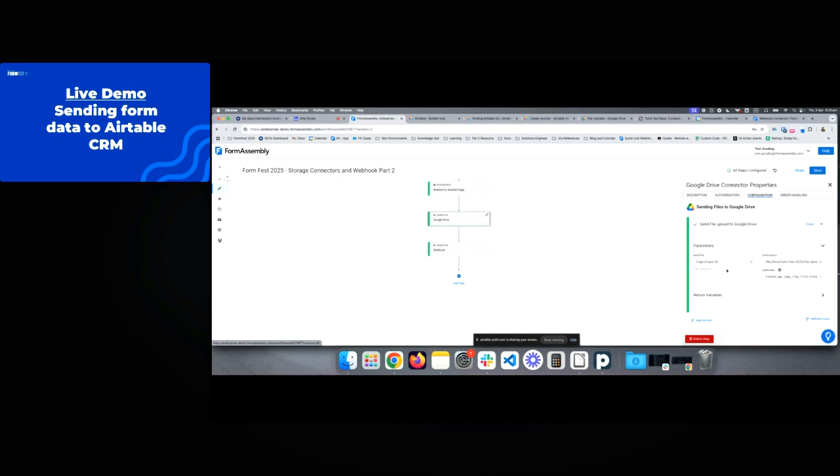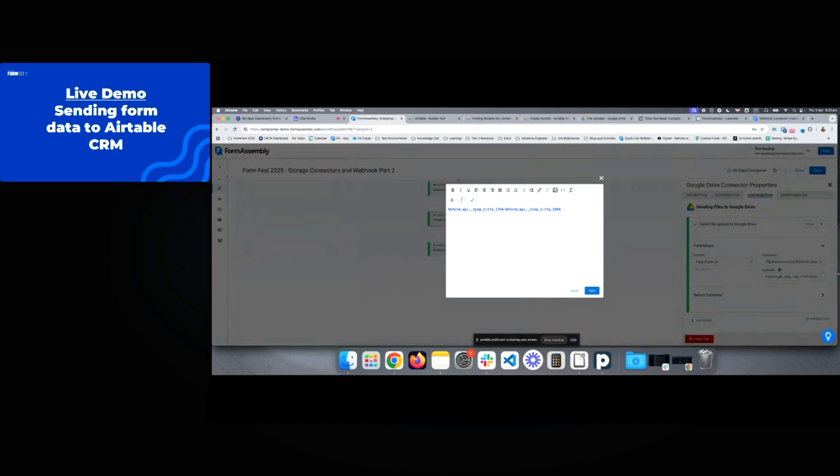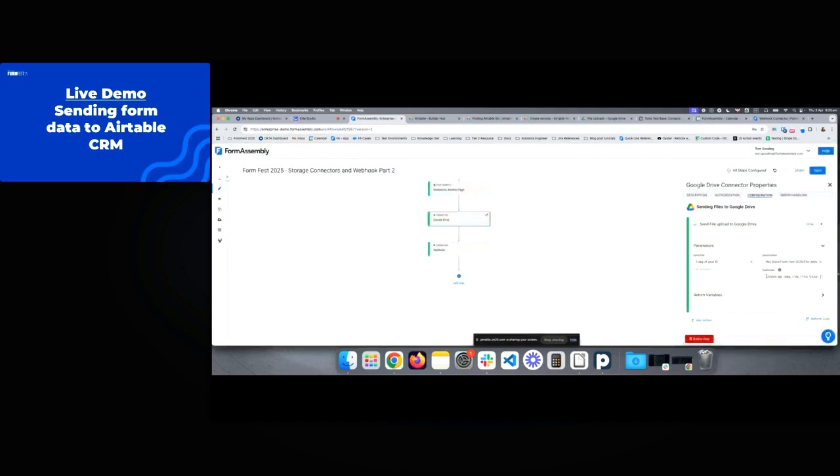So I'm choosing this one. Where do you want it to go? And then a subfolder. This one is dynamically named based on the formula. So I'm using fields from the form. So this is the first name and last name. If the subfolder name matches the one that you already have, it will place the document in that folder.